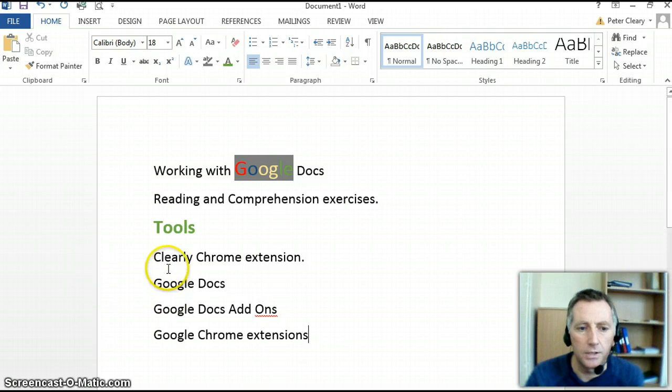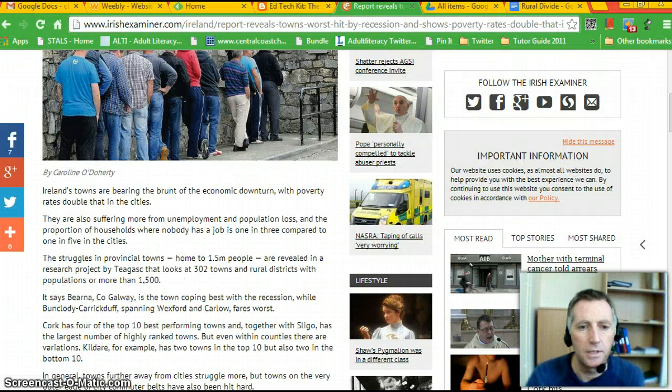I'm going to look at the Evernote Clearly Chrome extension, Google Docs add-ons, and other Google Chrome extensions. I'm looking at it particularly in relation to reading and comprehension. So the first thing I want to look at is a reading exercise.